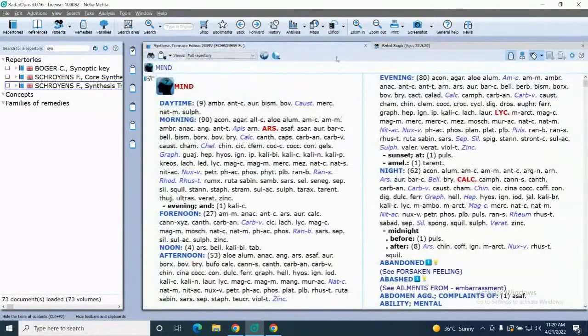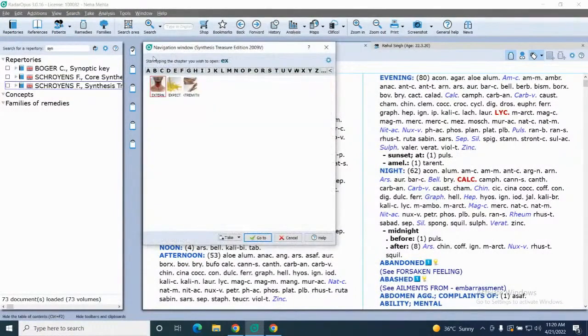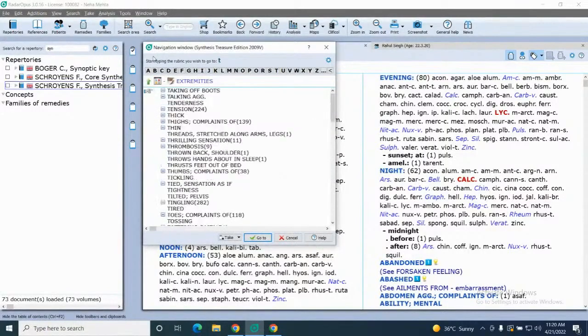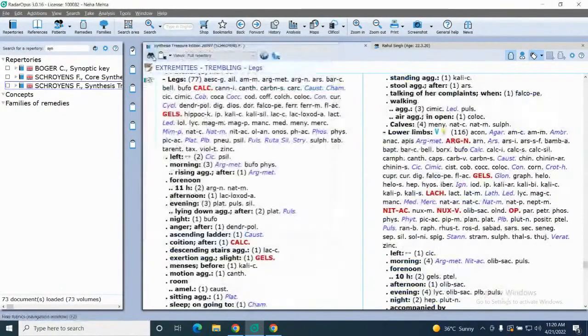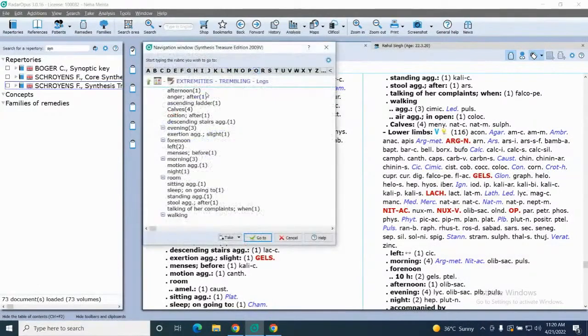So now I'm going to repertorization. First symptom was lower extremities trembling. So I'm going to chapter extremities. I'm going to trembling, legs. And sub rubric was night. I forgot to take that. So for that, what I'll do is I'll simply click on legs and all the sub rubrics of legs would open. So extremities, trembling, legs, sub rubrics, they would open.